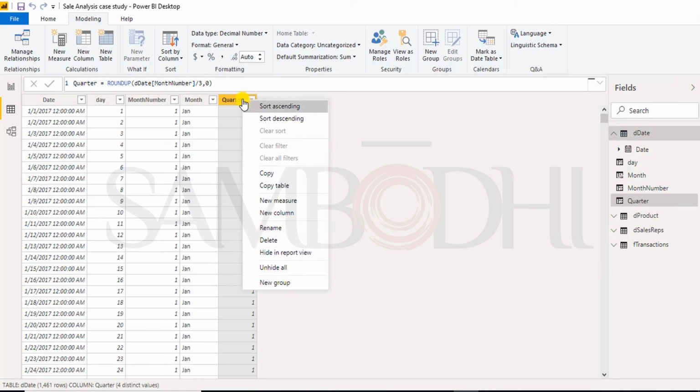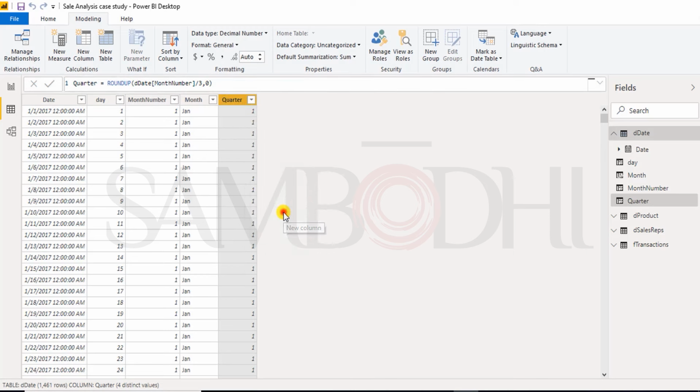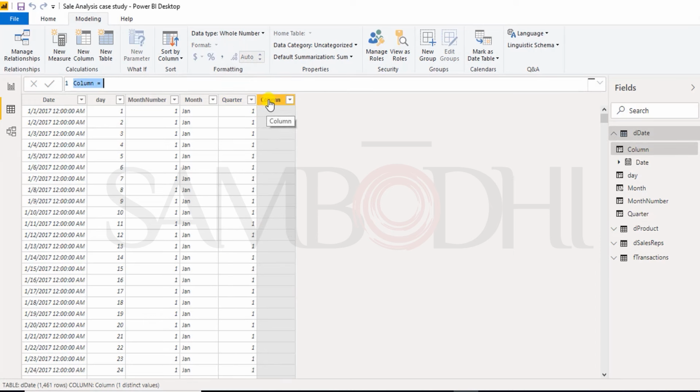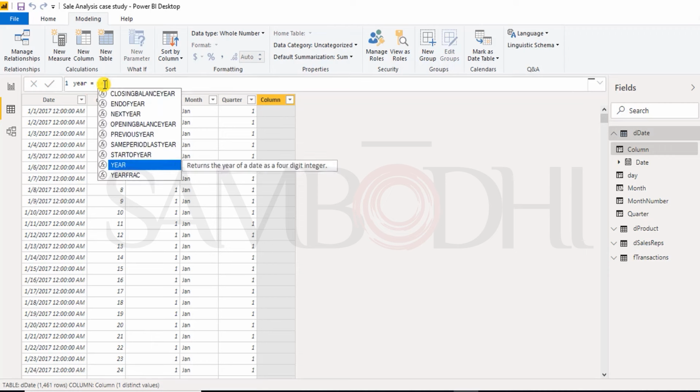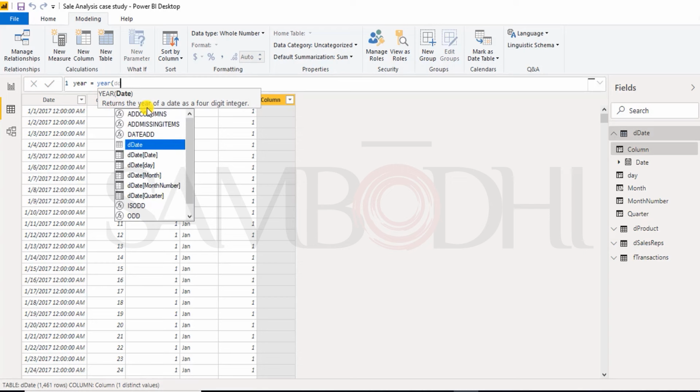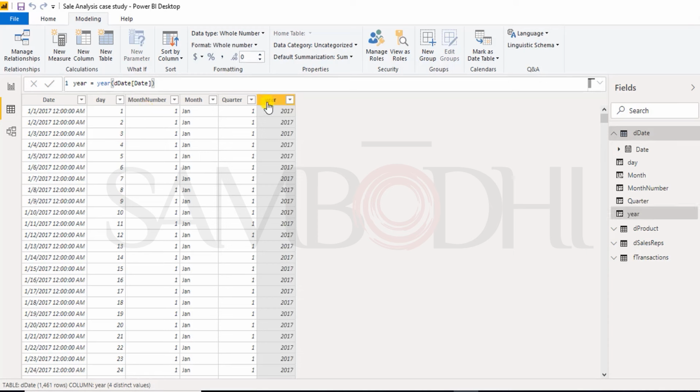Now I want to reflect a year. For that, I will create a new column. Here also you can add a new column, or you can just right click. Multiple options are available. You can select a column. Now I want a year. Simple. I want a year. I will select it from a date table. Now we have created a day, month, quarter, and year.